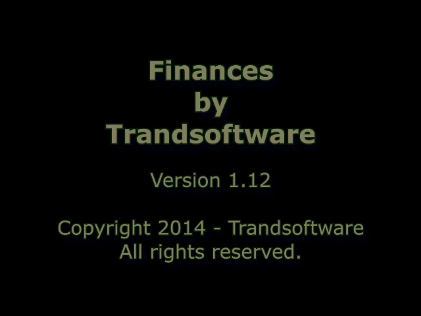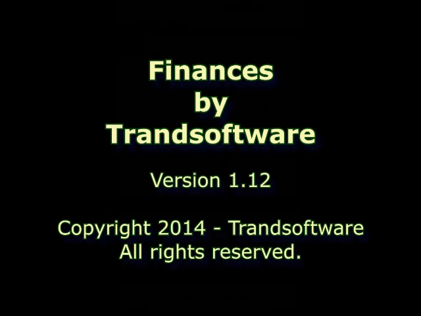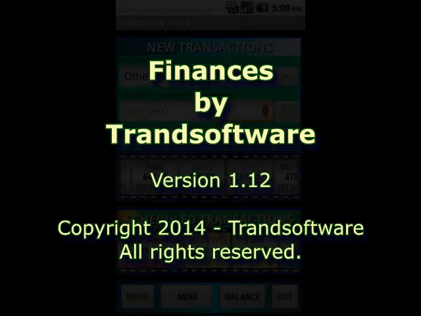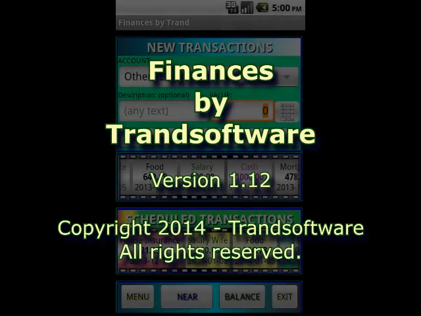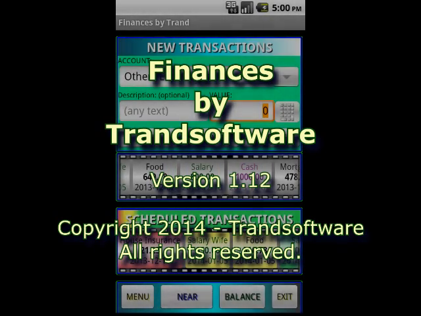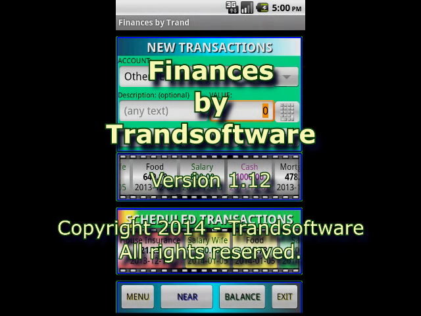We will show you the system called Finance by Trandsoftware. It aims at personal financial control with budget control in your hand all the time. It is based on accounting principles, but tries to make them easy to understand. It has help available on every screen.